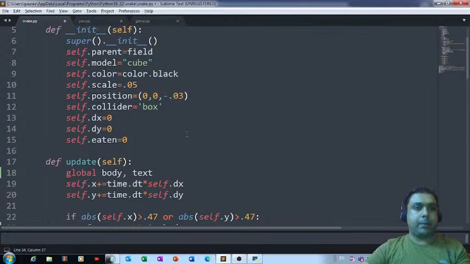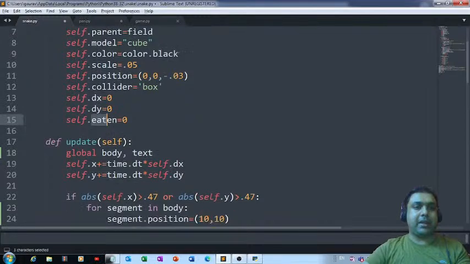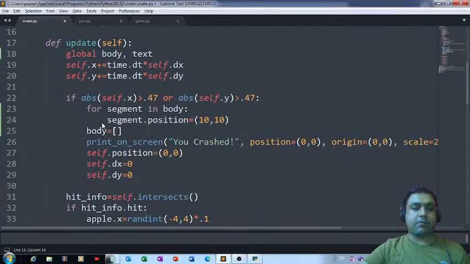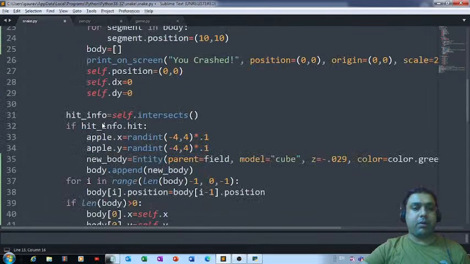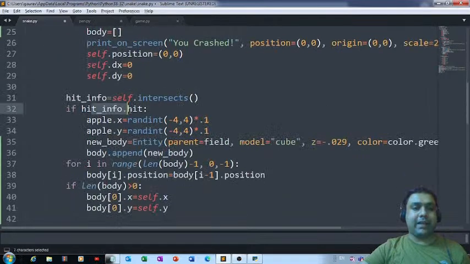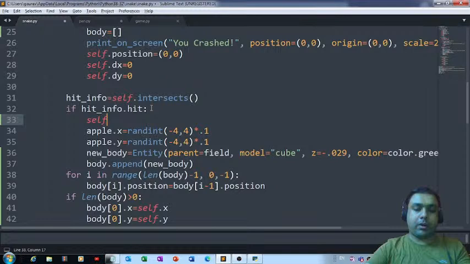There is a variable named eaten I have used here. How many apples the snake has eaten till now? With the help of this variable, I'm going to keep a check on this. Now the moment it eats any apple, the value of self dot eaten should increase by 1, right? So how can we do that? Simply use this code: self dot eaten plus is equal to 1.